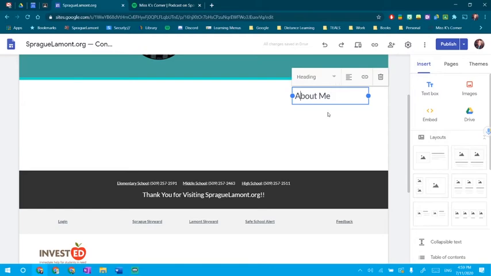So I have my about me. I want to add another text box. I could just continue down below, but for this example, I'm going to show you another way you can add the text box. Last time we clicked here.